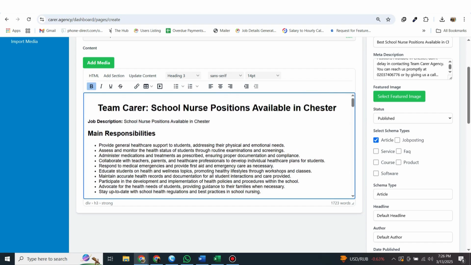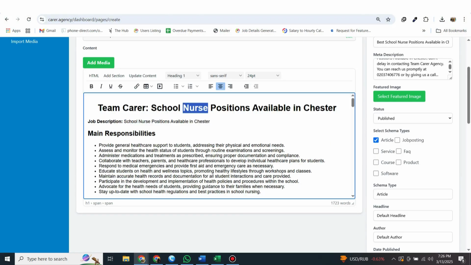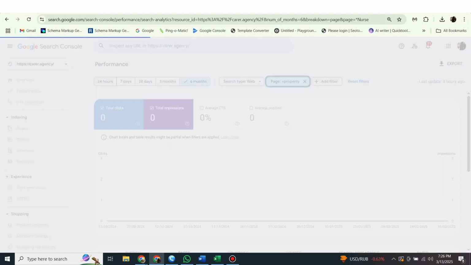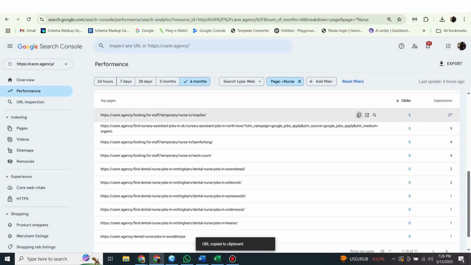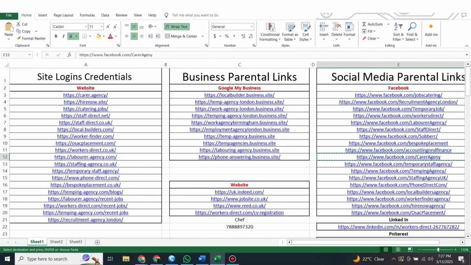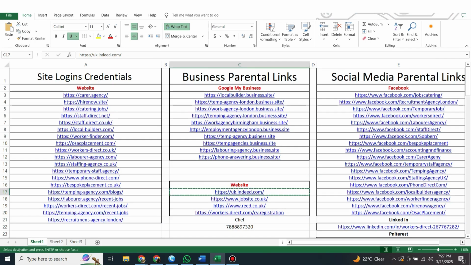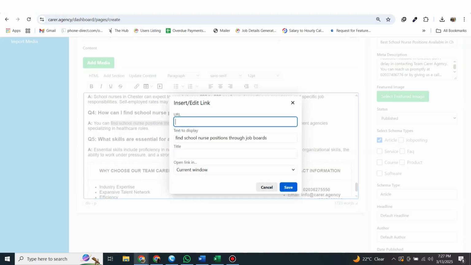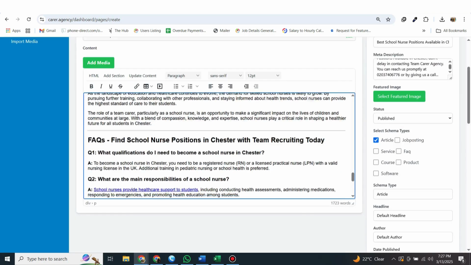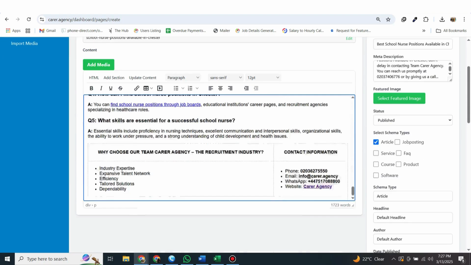Link insertion. Inserting internal links to the content from another page of the website or any third-party web page can boost the SEO and ranking. Insert any external link, such as a Facebook page or any other social media source. Insert a link to Indeed UK, adding a link through a job board, so you can find school nurse positions through job boards for linking to the page.